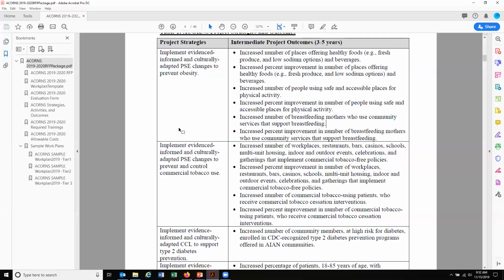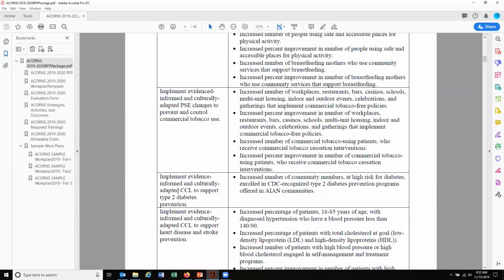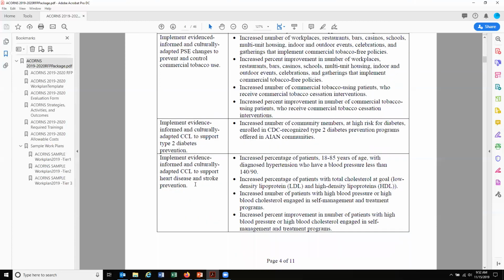So obesity is our first one. Second is PSE changes for commercial tobacco use with its associated outcomes that the project is looking for. Third is evidence-informed, culturally adapted clinical community linkages, CCL, to support type 2 diabetes prevention, with a high focus on referring and implementing or expanding CDC-recognized type 2 diabetes programs. So making yourself familiar with what that means and what diabetes prevention programs exist in your community.